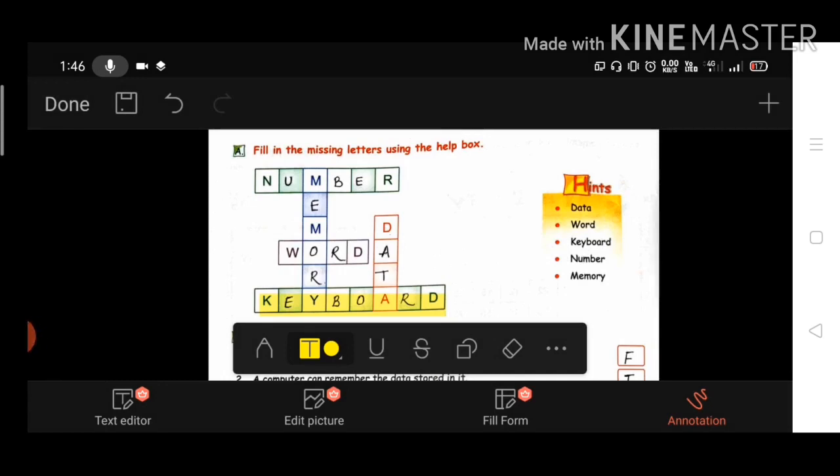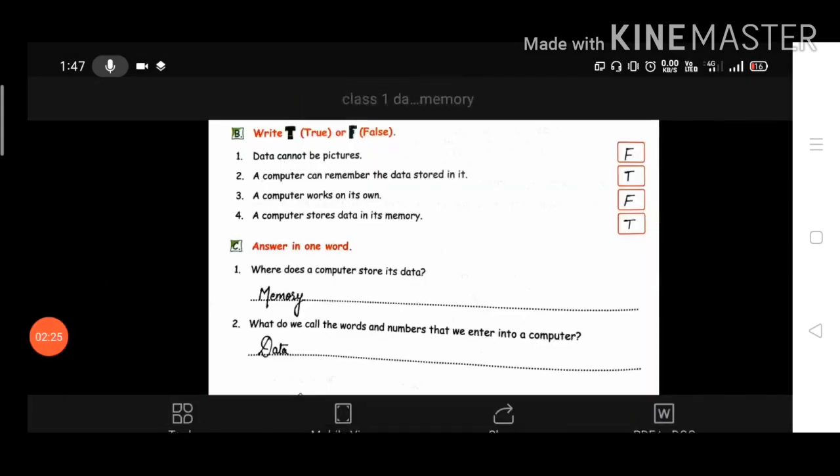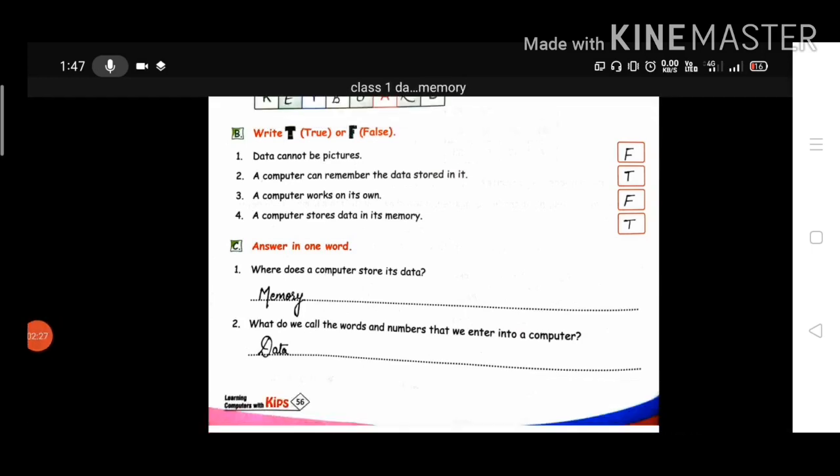K-E-Y-B-O-A-R-D, keyboard. Okay, now next one is data. Where is data? This vertical line says data. D-A-T-A, data. Write the correct spellings from the hint box. Now come to the next question.